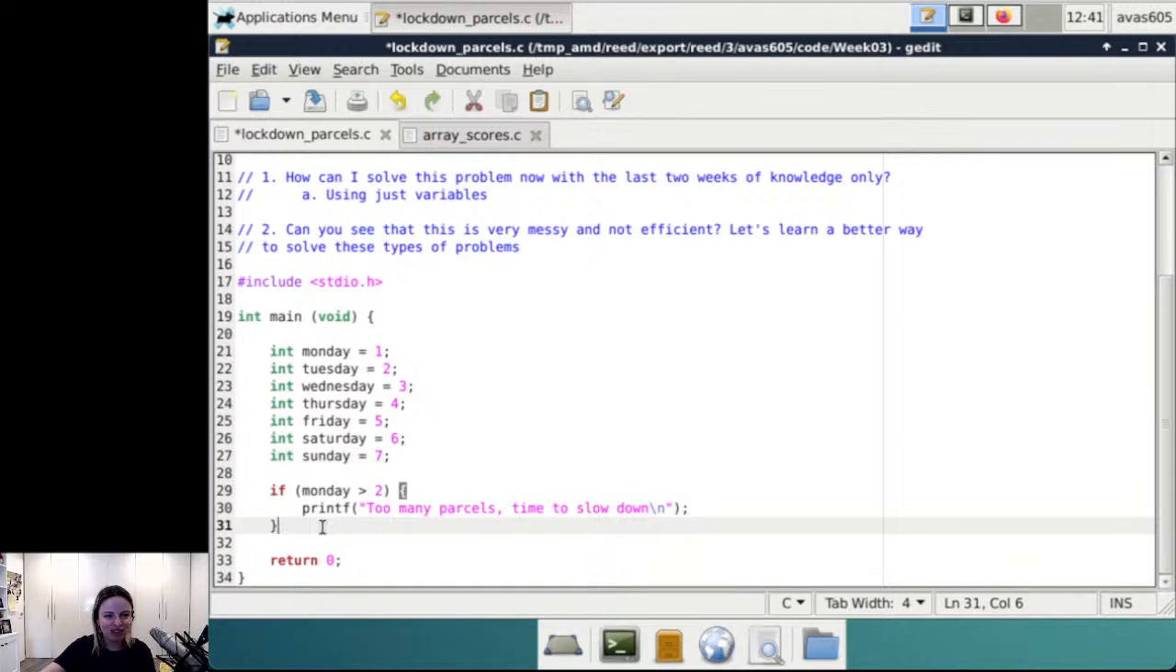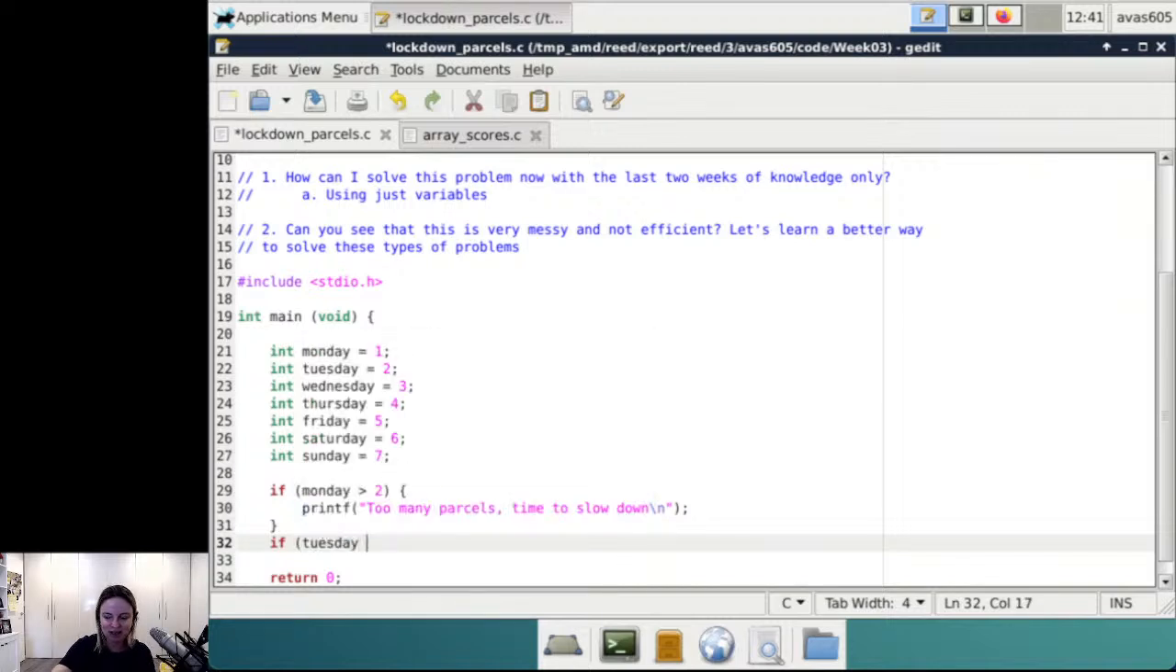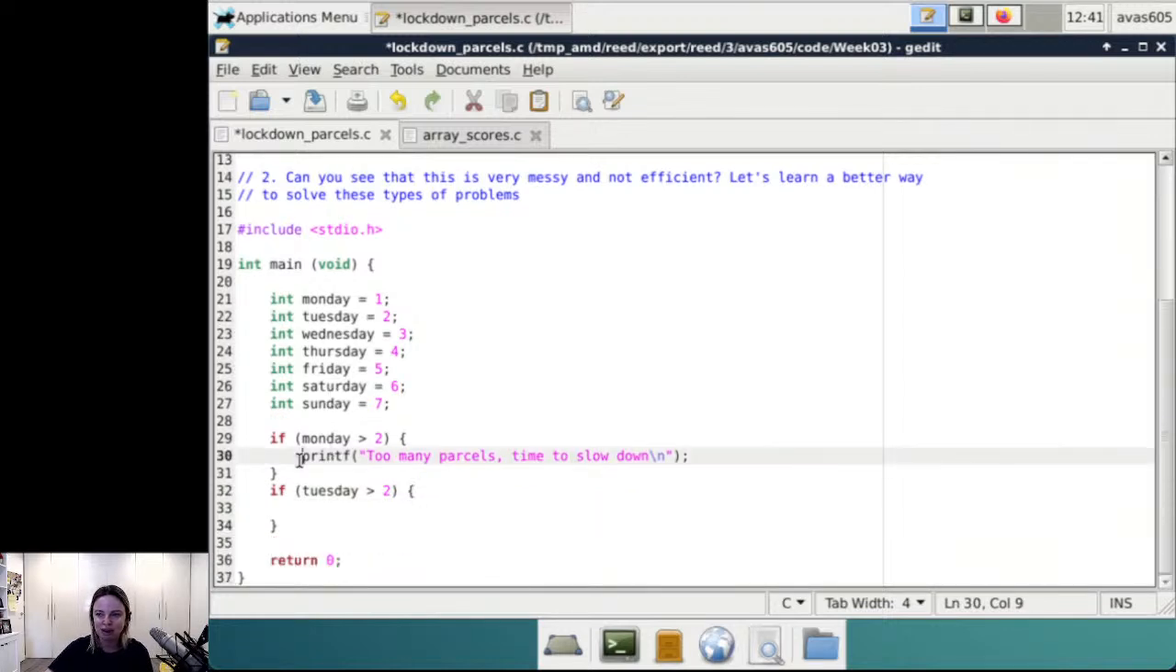And then what do I have to do? Oh my goodness, then I have to keep going. So if Tuesday is greater than 2, this seems like a very inefficient way to do things. What do you guys reckon? Do you reckon this is a good way to solve this kind of problem? What could we do to fix it? What would you do to fix it if you still didn't know about arrays? What do you guys reckon?